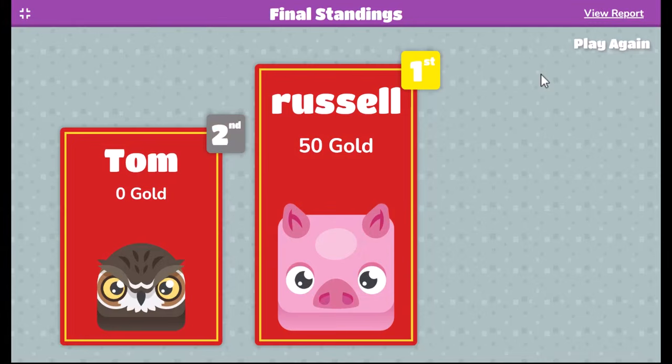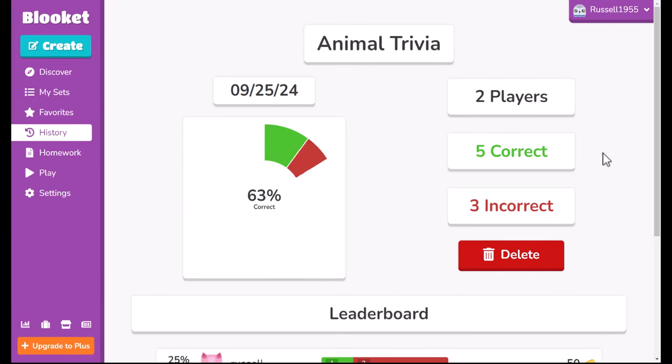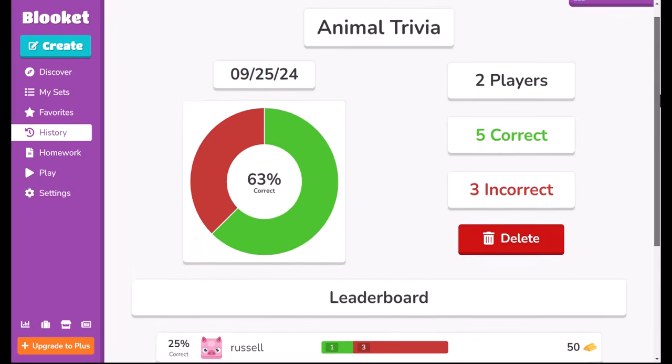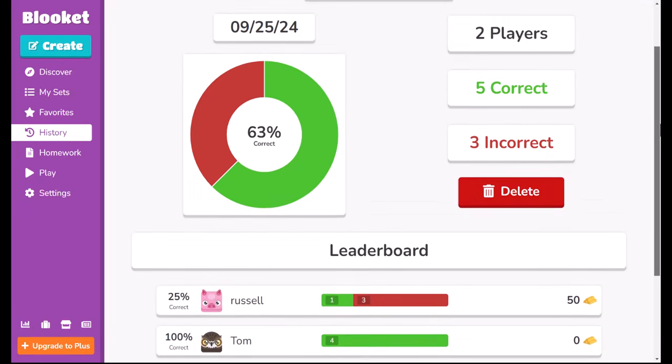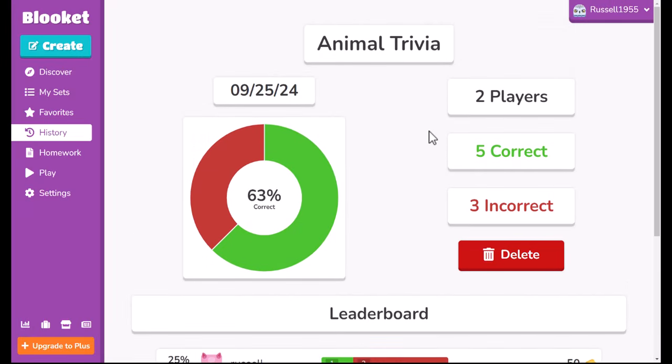So when the game ends, you get a table of the winners. This time there were only 2 people playing. You can get a report here by clicking here. So you can click here and get an actual report, which gives you some detail about the answers. You can go through, look at the leaderboard, etc. And that is really how Blooket works.